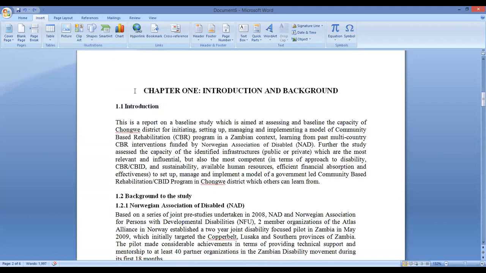So now we're learning how to insert the table of content. So you want a particular page which is going to have information concerning your headings and your subheadings.